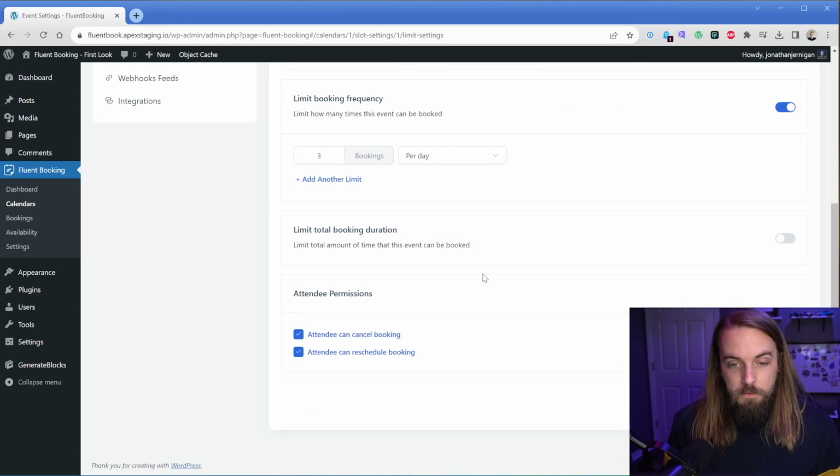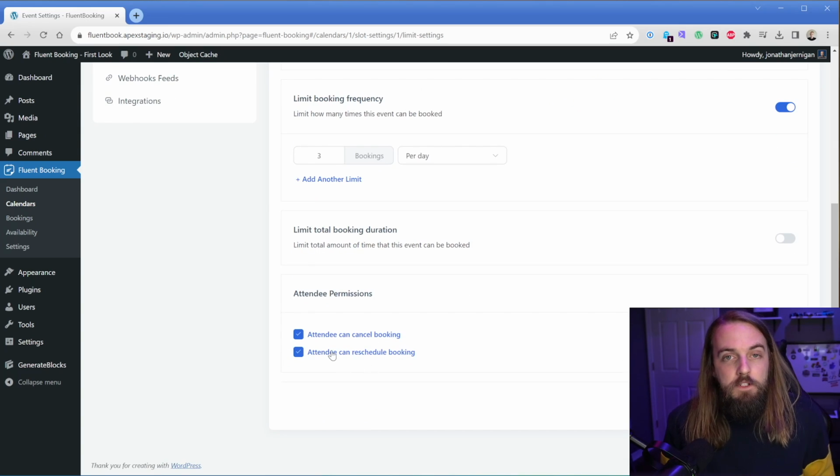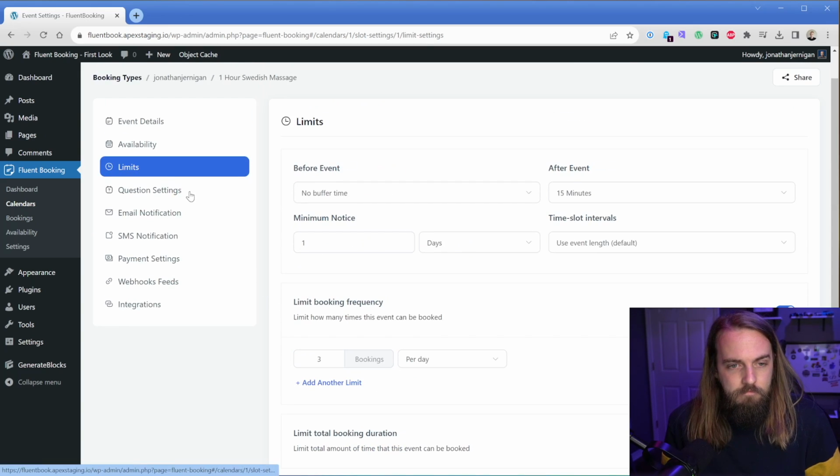Cool, so let's say 3 bookings per day. Attendee permissions can cancel and can reschedule. So interestingly, in this particular case for my client, they will allow it, but with certain conditions. If it's within 24 hours, there's like a 50% deposit that is lost. So I wonder if we can incorporate that. So we'll leave those enabled for now.